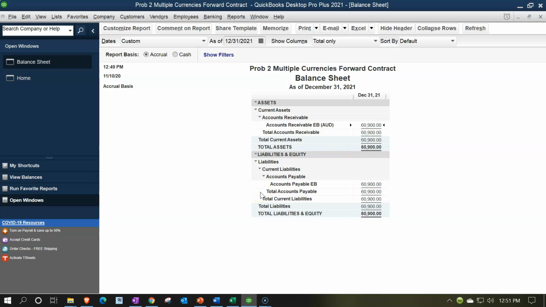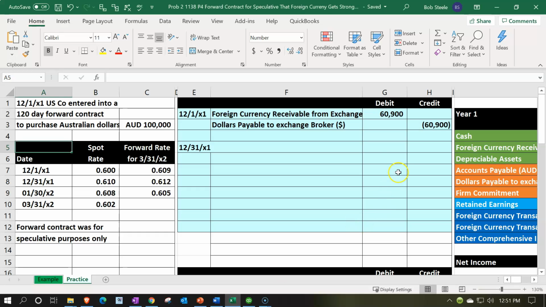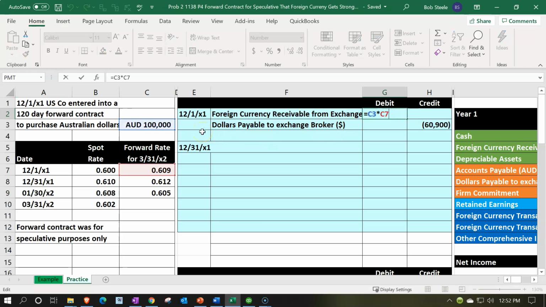So let's first think about that in Excel. Then we'll come back here and see how to put it into the system. If we go into Excel, we put this on the books originally. The receivable we put on the books for the 100,000 Australian dollars, not times the spot rate, which would be the current exchange rate if we were to exchange as of the point in time we put it on the books, which is 12/1/X1 or 2021, but rather the forward rate, which is the market speculative rate to what the exchange rate might be 120 days from now.